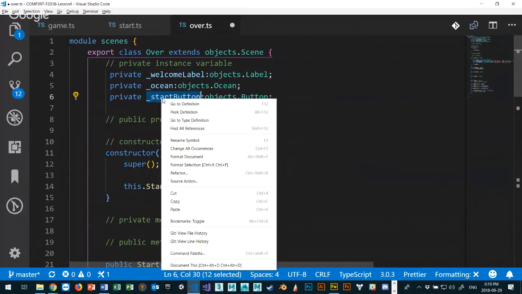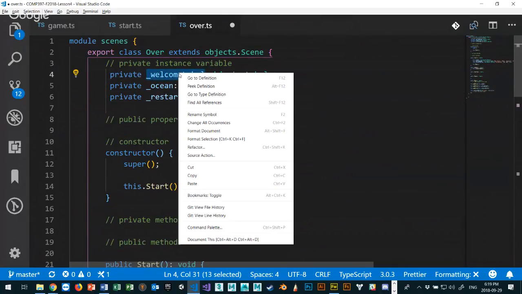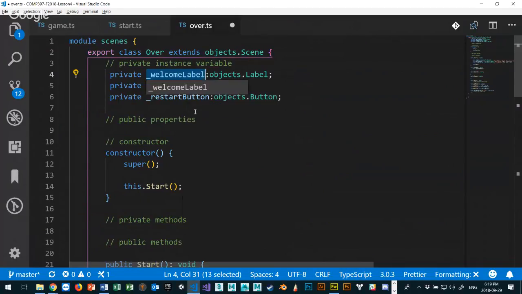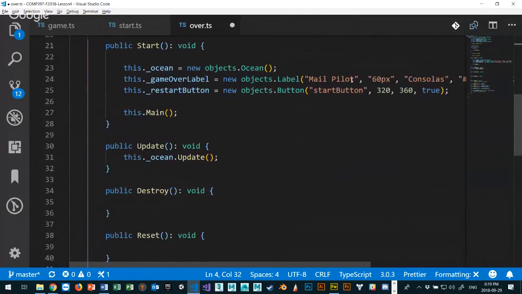Okay. I'm going to rename my symbol. I'm going to call this thing the restart button. This is in my over scene, right? So it makes sense. It won't be a welcome label. I'll rename this label to the game over label. So game over label, I still have the ocean. I want to have my restart button. And what my game over label is going to say is game over.